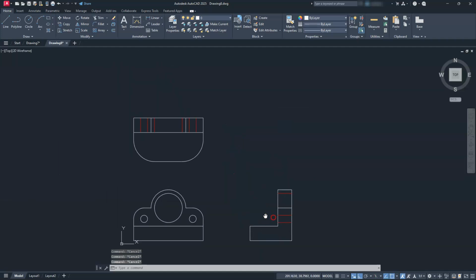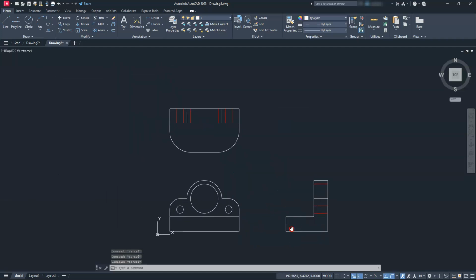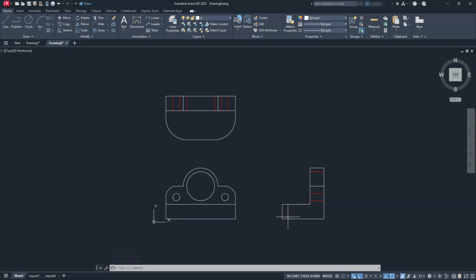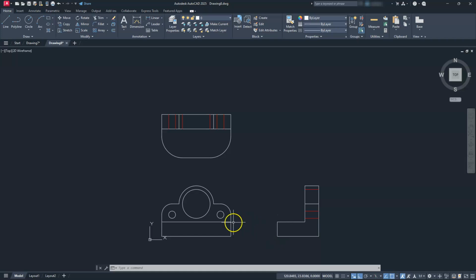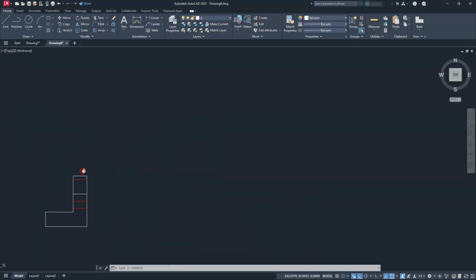Okay. So now we have basically our views already created, right? We have our front view. We created our right side view. And then we created the top view. Now let's start working on creating the isometric. All right, so I'm just going to move this stuff to the side. I'm going to switch over to the isometric by selecting here.